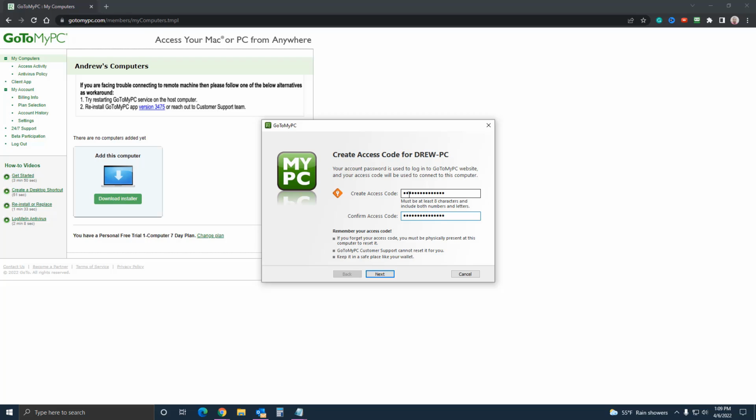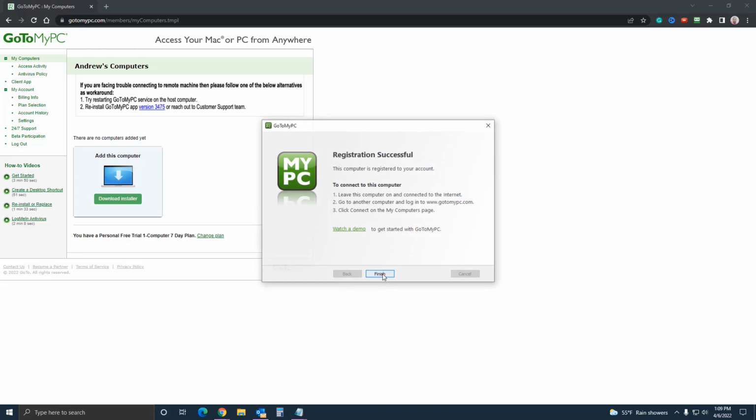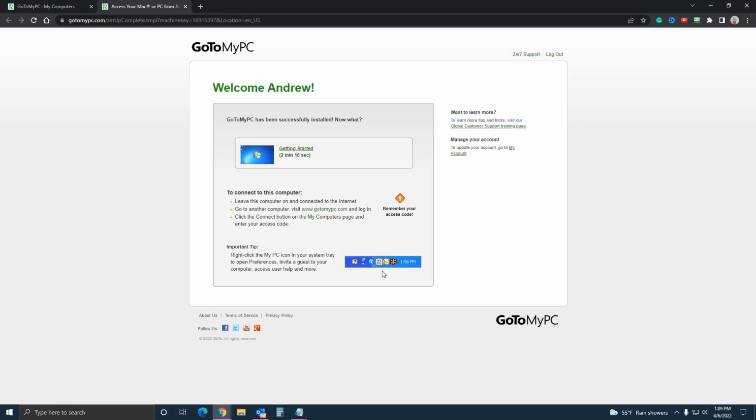All right, so it must be 8 characters long, and it has to include both letters and numbers. I didn't see that part right there where it says letters and numbers. All right, so once you've created that, hit next. Okay, I'll click on finish. All righty, and that's pretty much how you would get started here.